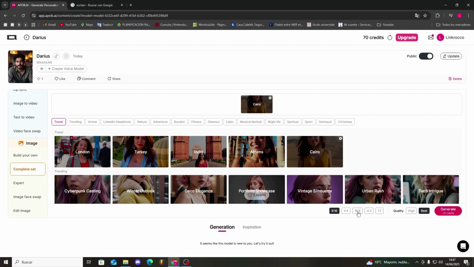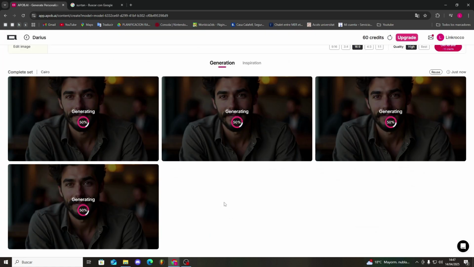For example, let's try a photo in Cairo. We can choose high or best quality, which affects the credits used. Let's try high quality first to see if it's good enough or if best is worth it. When we generate, it starts and gives us 4 images. This gives us a variety of images to choose from.